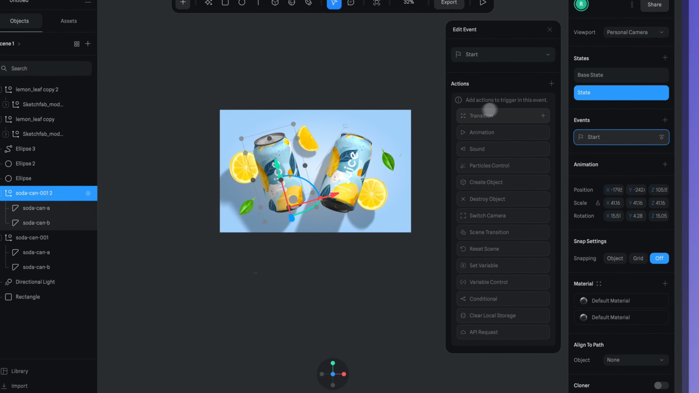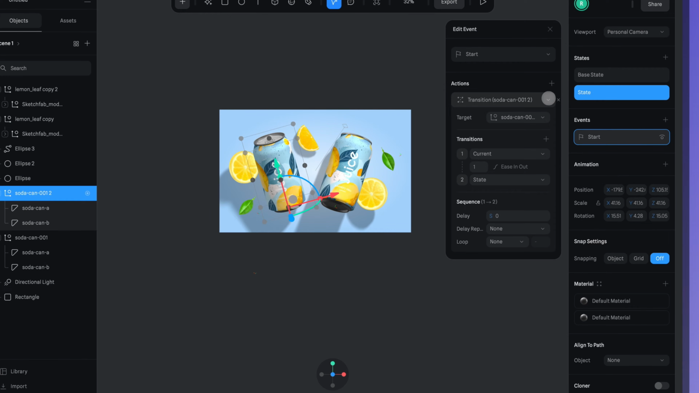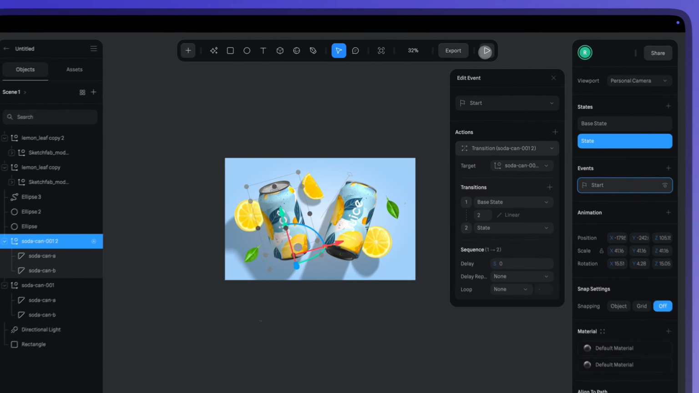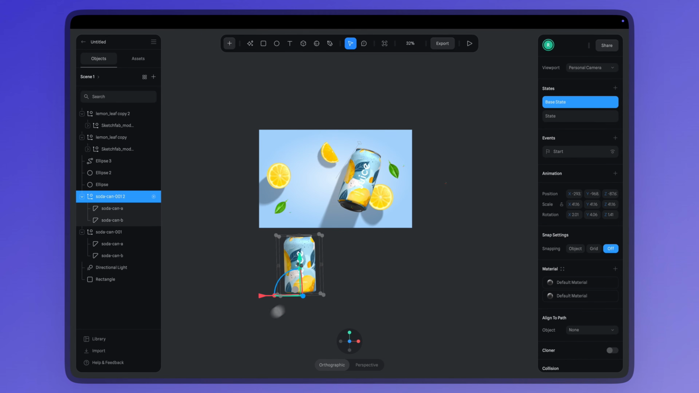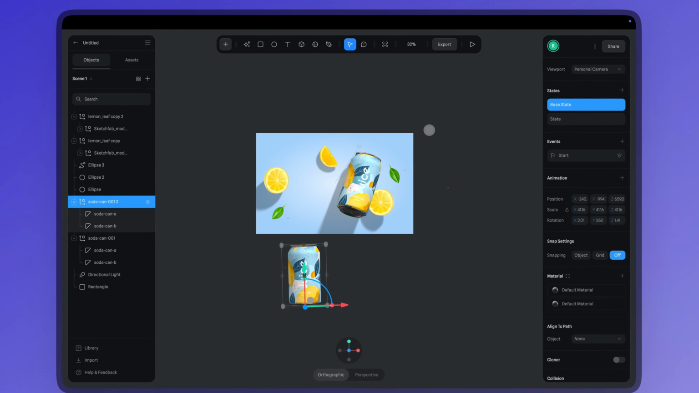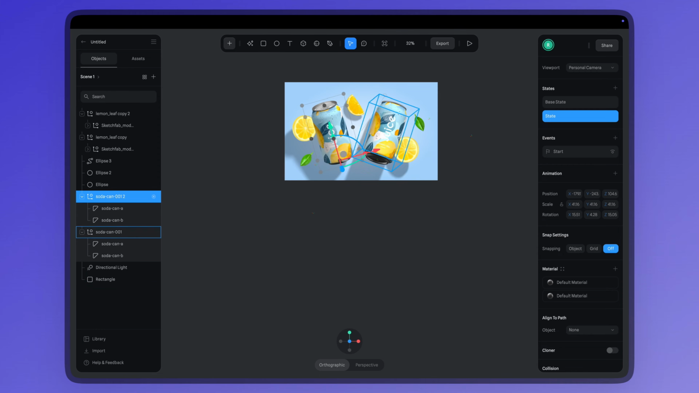Click on the object, open the Events tab, and set up a transition to connect the base state with the state. To make it rotate, set the y-axis rotation in the base state to 360 degrees. And here's how the animation looks. Repeat the same steps with other objects if needed.